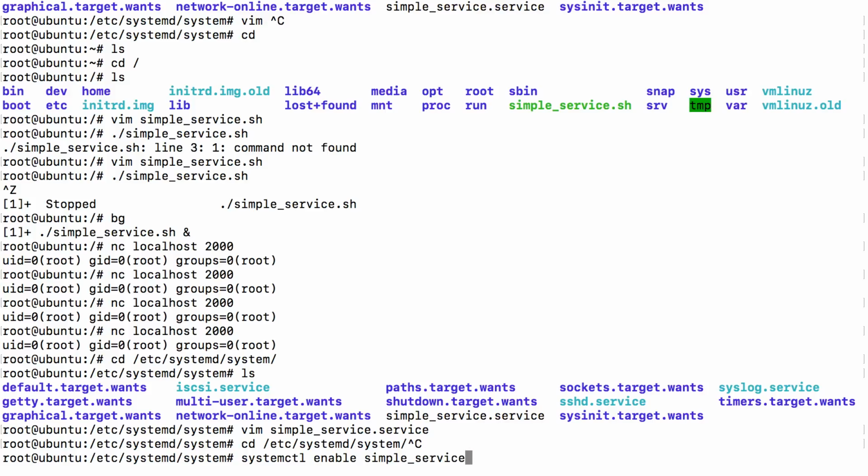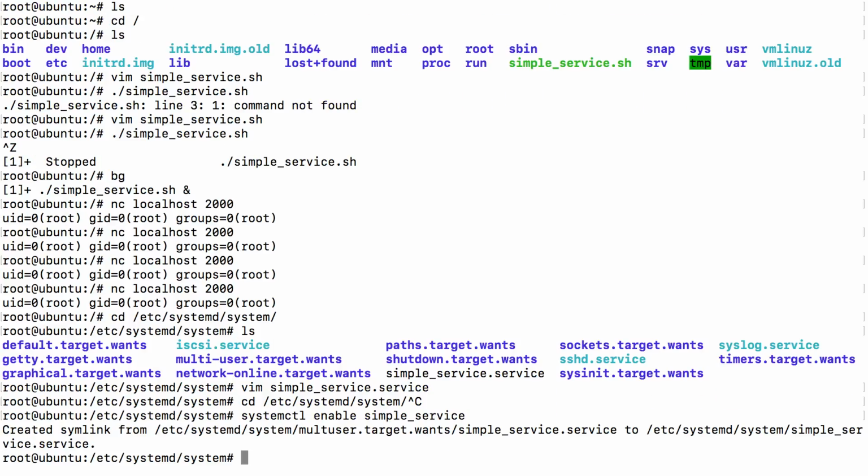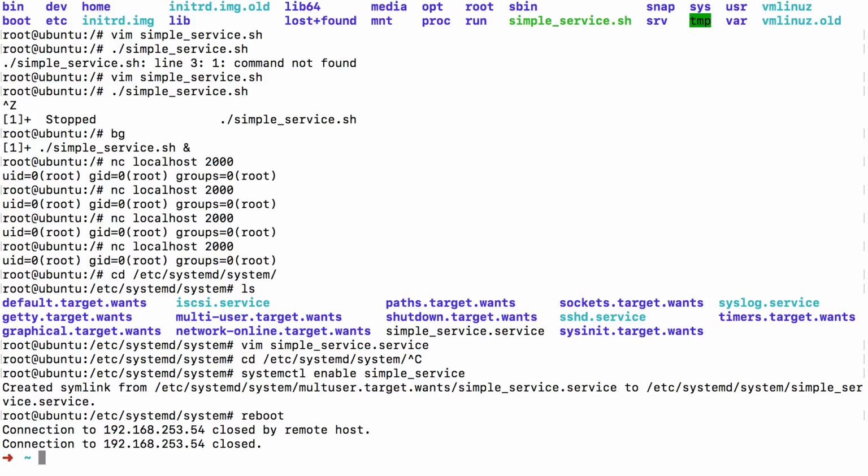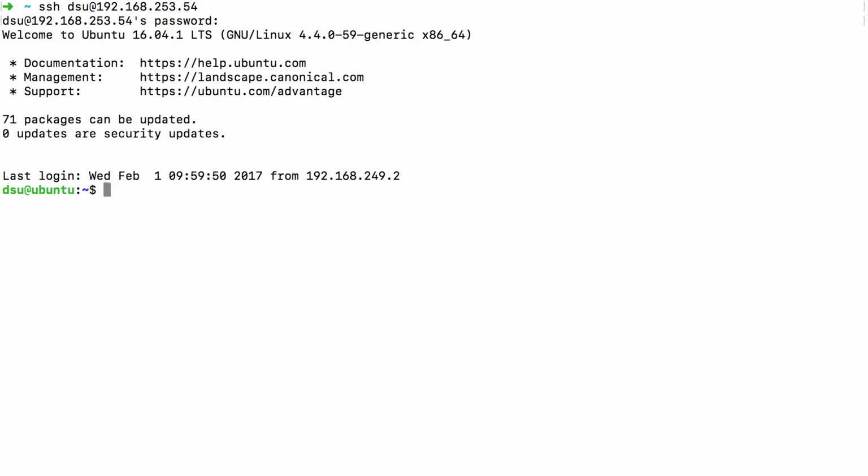systemctl enable simple-service. So it enables it just like that. So if we go and we reboot, what we're hoping to see is that this service is running, and it's going to work, and everything's going to be nice. So we'll see if that actually happens. Give this a couple seconds to reboot here. And let's see what we have. sudo -i.